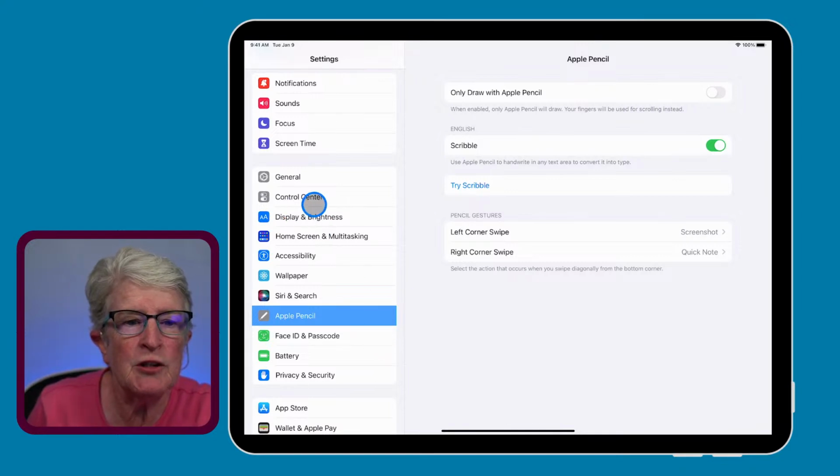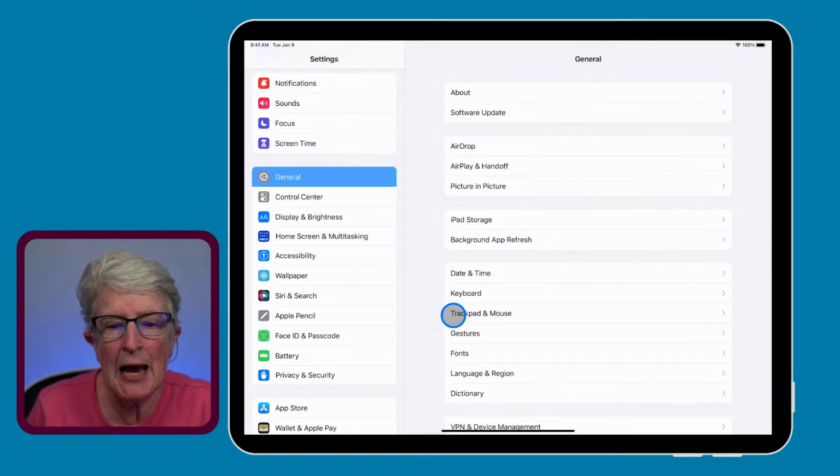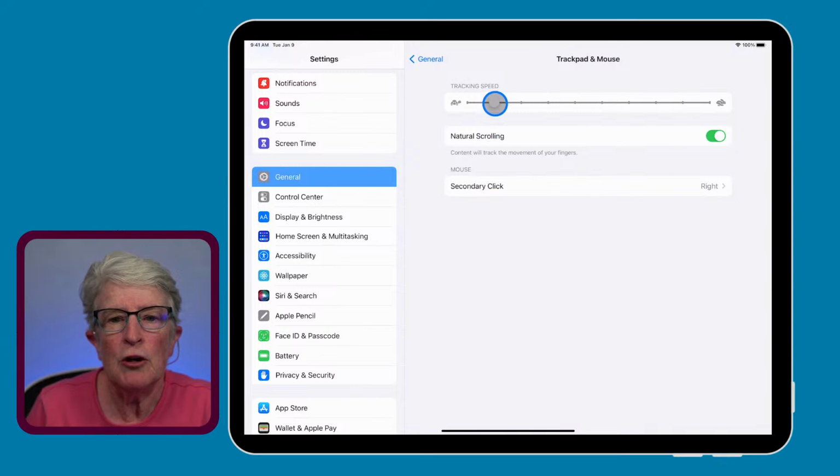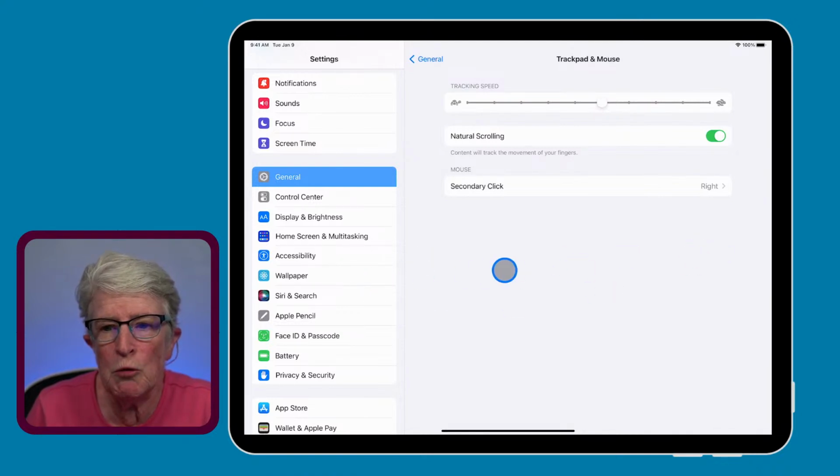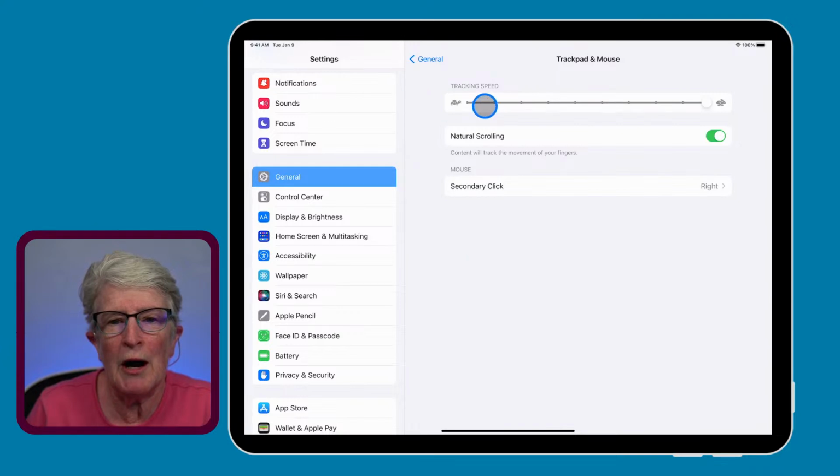and this time I'm going to tap on General, and I'm going to tap on Trackpad and Mouse. Here is the tracking speed, the scrolling speed. So if I adjust this, and now my mouse moves so fast, or if I was using a trackpad, it would move so fast across the screen. If you put it at the very fastest setting, it's almost uncontrollable. So I like to take my scrolling speed down a little bit slower so that I can move my cursor around the iPad more controlled.